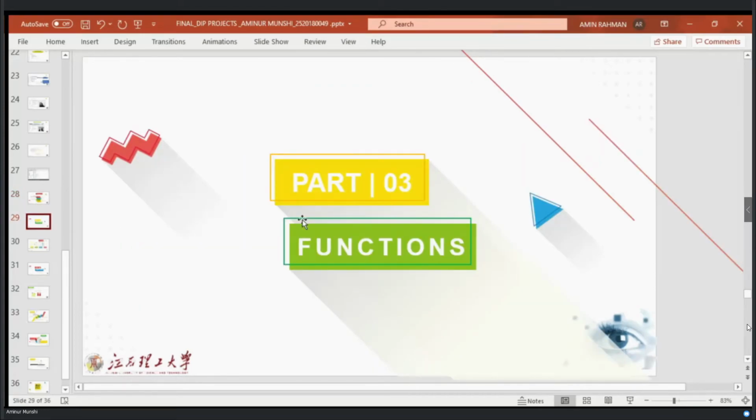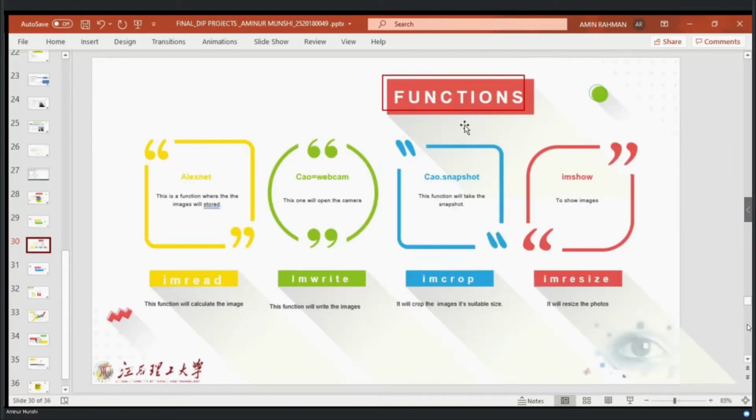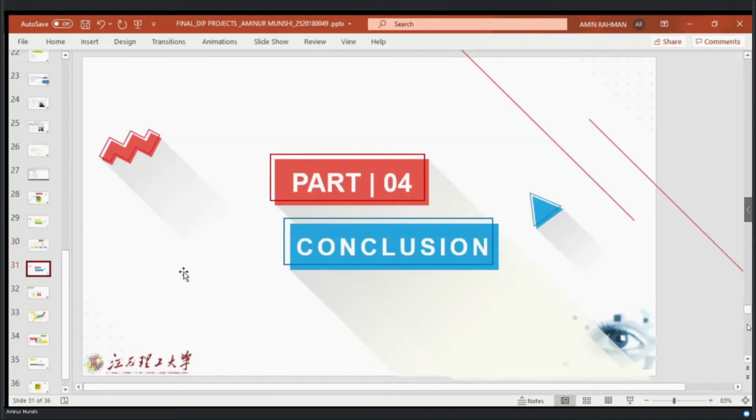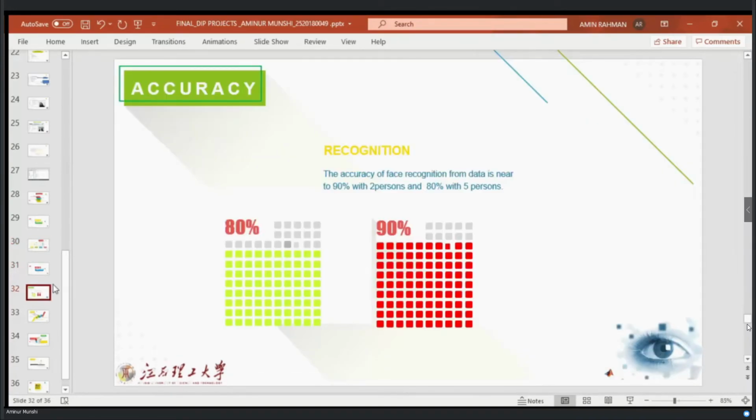Now for the functions. We use some important functions here, like AlexNet for the storage, webcam to call the camera, snapshot to take the snapshot, imshow, imread, imwrite, imresize. So this is part 4, conclusion.